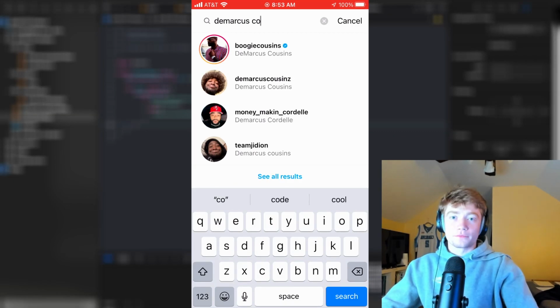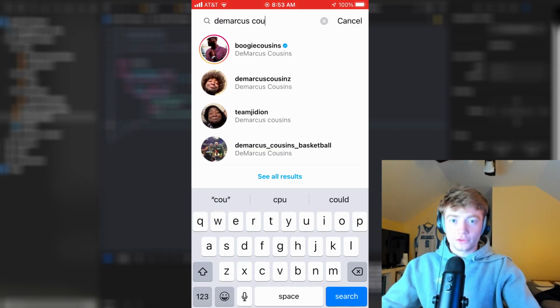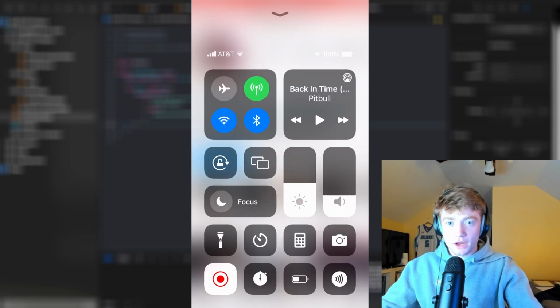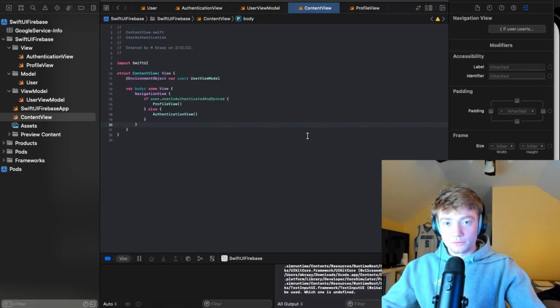It's just like Instagram. When you type in a user's name, you can see all the users that are relevant and have that same name. We will be implementing this similar lookup feature in our application. So without further ado, let's get started.